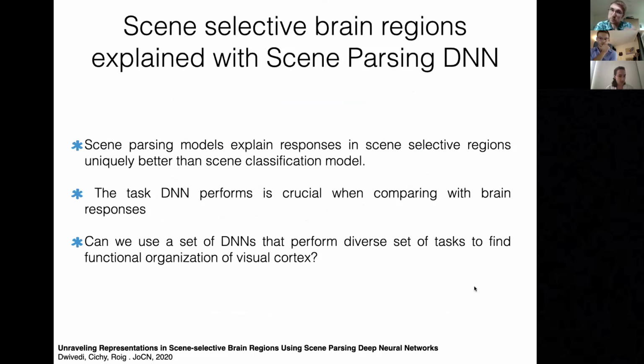So as a conclusion, I just want to summarize very quickly. Scene parsing models explain responses in scene-selective regions uniquely better than scene classification models, as we saw in the results. So what we can say is that the task that the DNN is trained for is very important when comparing with brain data, okay? We can not only use this AlexNet trained on ImageNet, but we really have to think about which kind of data and which kind of objective function we used for optimizing the parameters of the model.